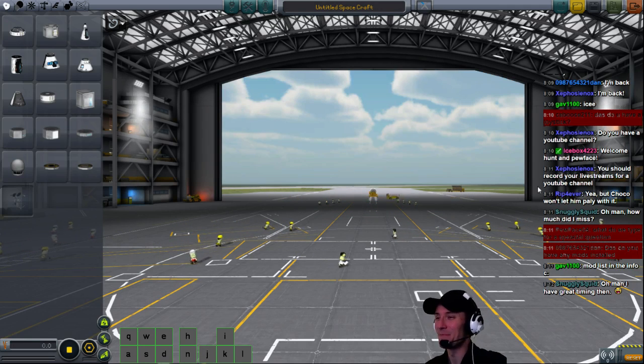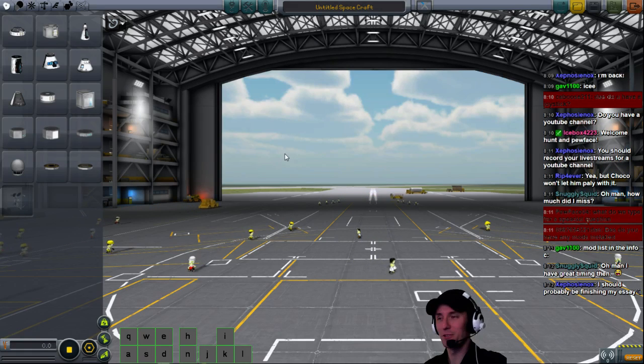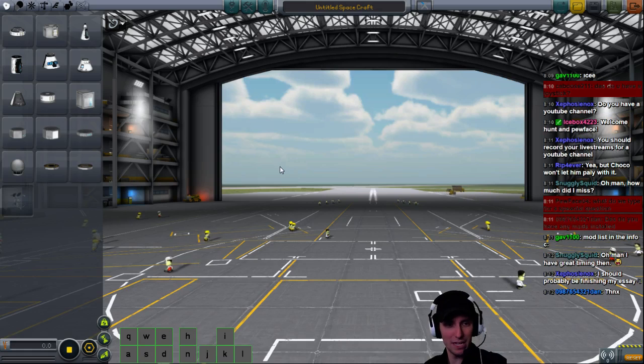Let's get going here. I'm going to build a super simple spaceplane. I am not going to be building a big, huge, complex spaceplane with 18 million parts. I don't want any part lag in there. I don't want it to be difficult to get in orbit. We want to keep it simple. And if you're new to spaceplanes, I recommend you do the same.